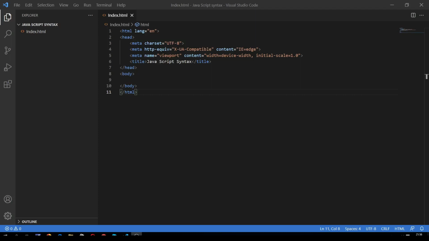This is the second lesson of the JavaScript tutorial, and today we'll talk about the syntax of JavaScript. At the beginning, first let's see how to implement JavaScript on the page. There are three different ways to add JavaScript to the page.